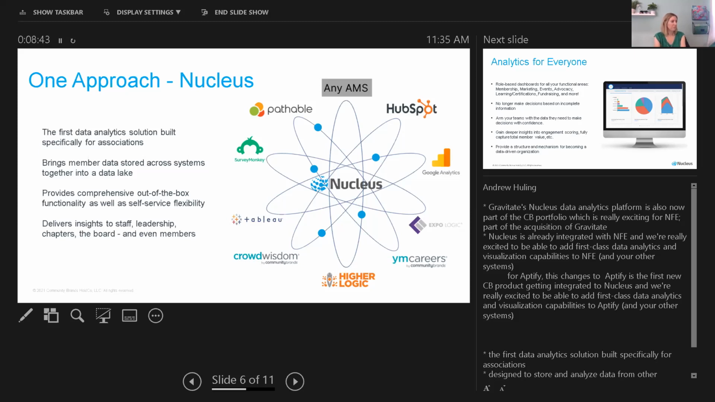Nucleus happens to have been the first analytics solution built specifically for associations. Again, this is basic context. Out of the box, it provides functionality for you to use across the board, but also is incredibly flexible. And the point of it is to deliver insights to staff, leadership, chapters, the board, and even members.